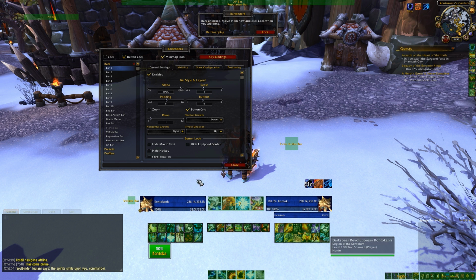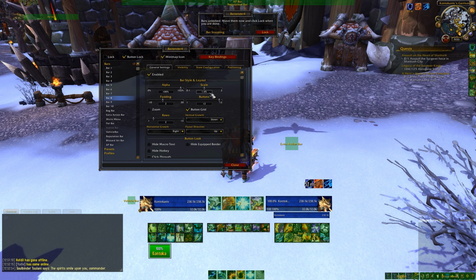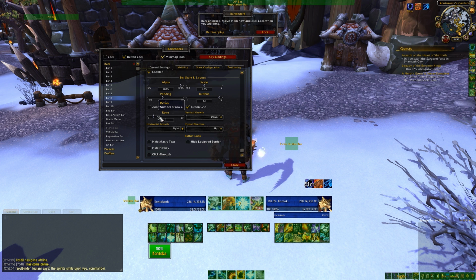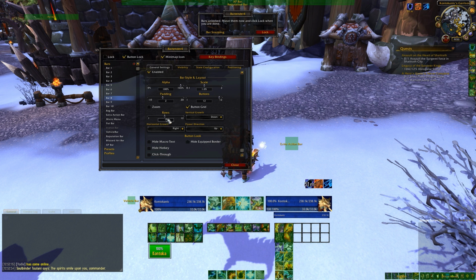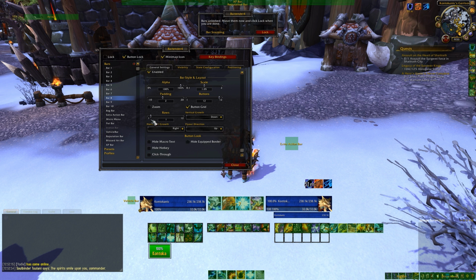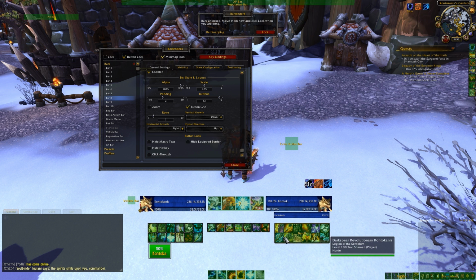So for instance, I go to bar 8. You will see that it's a little bit bigger than normal. It's got 12 buttons, and the rows are set to 2. You could set it to have 9 rows, so it's all one great big column. You could set it to have 1 row, so it looks like the default bar. But 2 makes it look like this. That's how I like it.